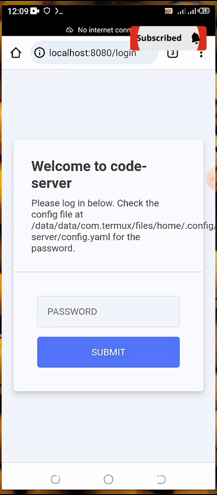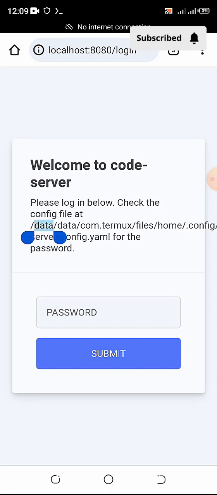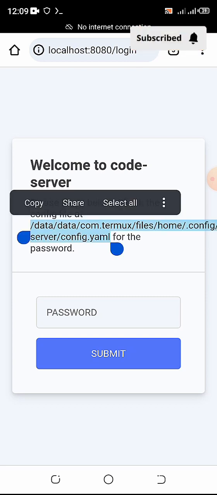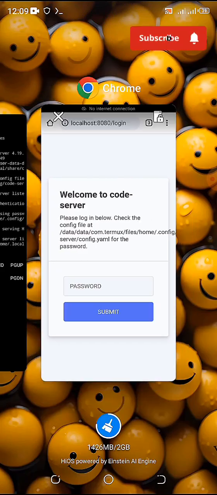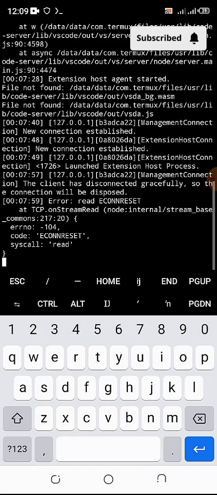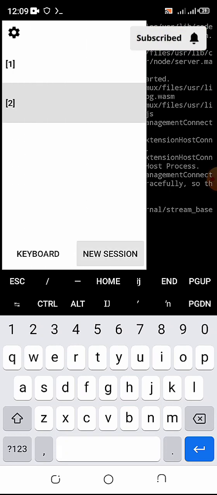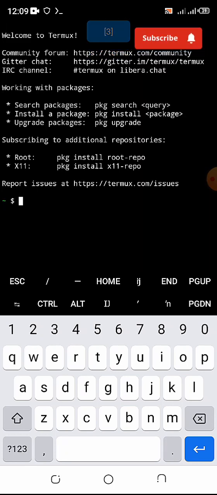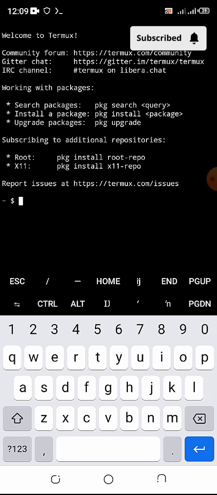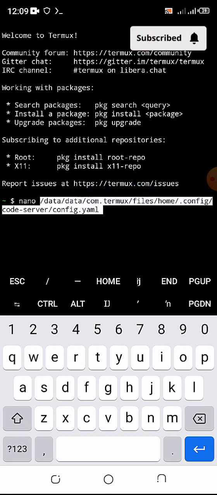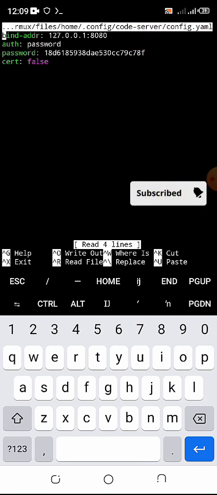Now, what you're going to do is copy this part you are going to see. It's telling us to please log in below, and check the config file for the password. So you have to copy this and press copy. Then we're going to go back to Termux. Now open a new session. We're going to use an inbuilt editor to open that config file to get our password. Just type in nano, then paste what you copied, the path to that file, then press enter, and now you can see this is our password over here.